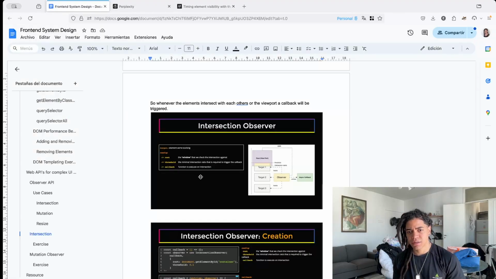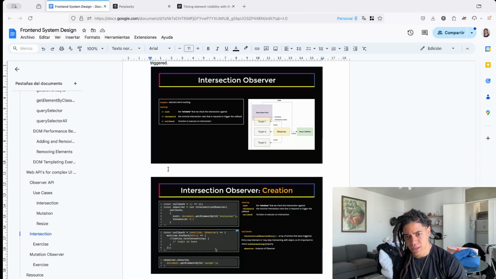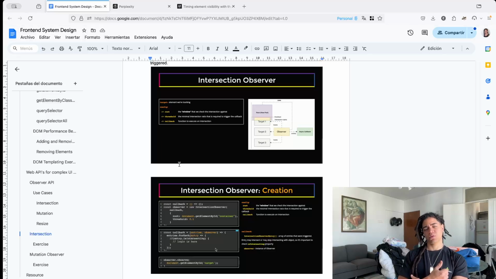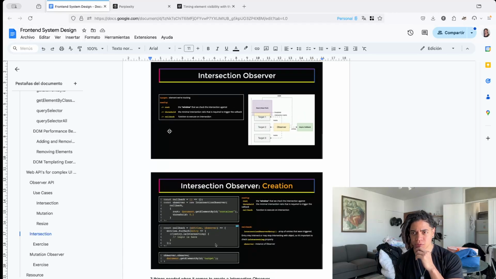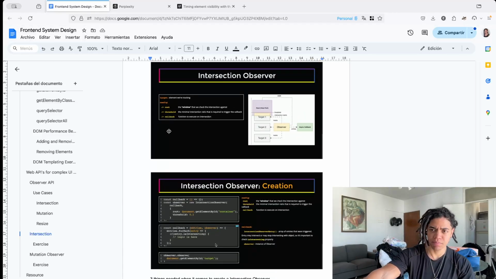Interesting. Again, this is the intersection observer, right? And they have a particular way to work with it. So all of these observer APIs follow the same particular pattern, right? Let me make a quick pause here.